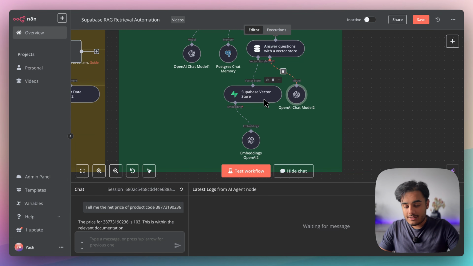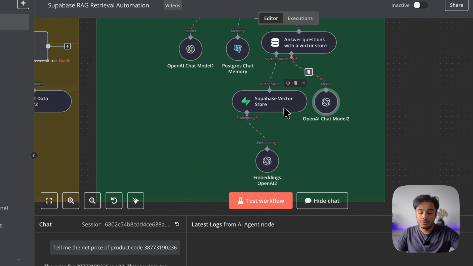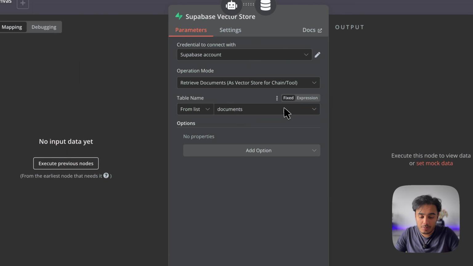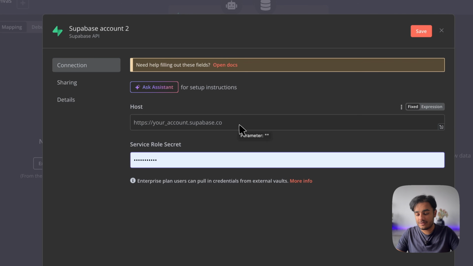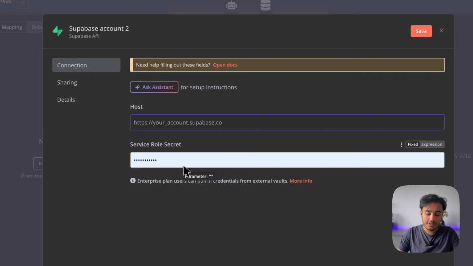Awesome. So now that all of that's set up, we have the Supabase vector store that we also need to set up. And this one's a little bit more complicated, right? So let's go create a new credential. And as you can see, there's two things we need to fill in. Number one is the host, and number two is the service role secret. And this is more tricky because the host is not the same as what we did in Postgres.